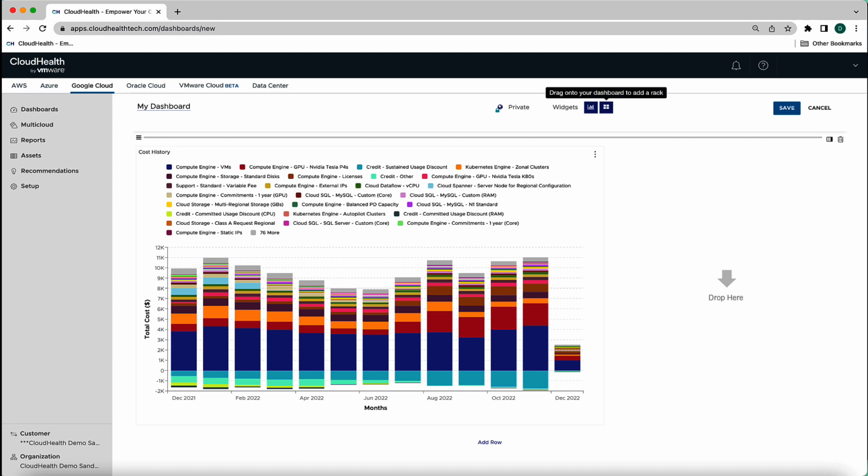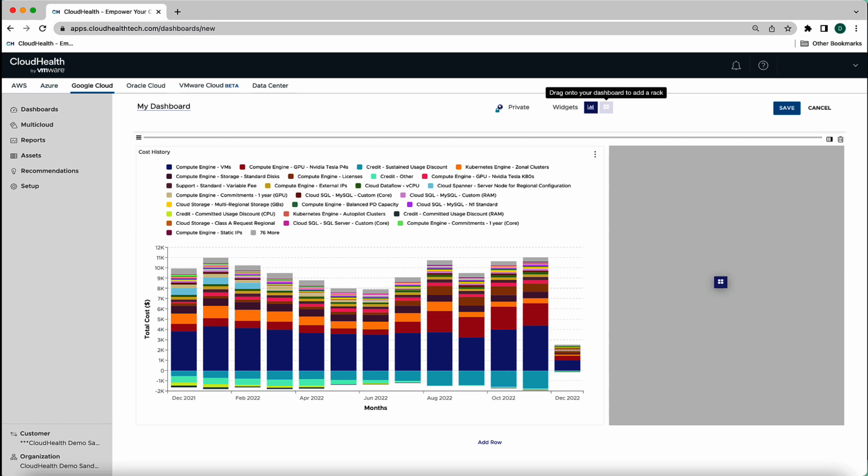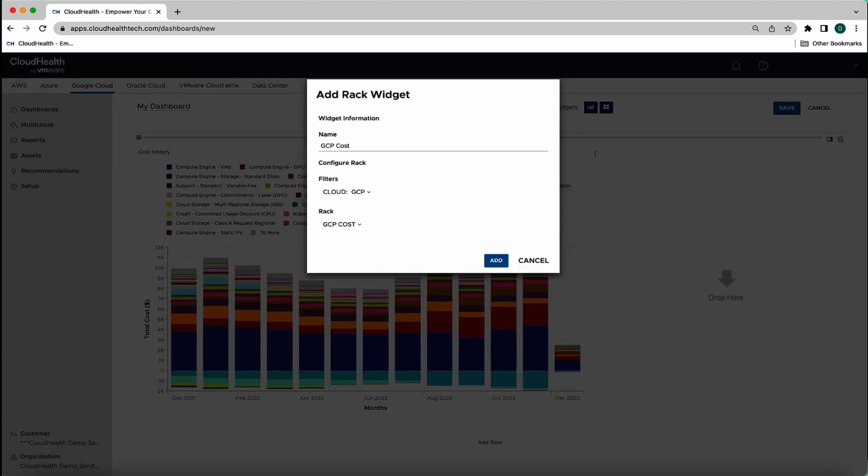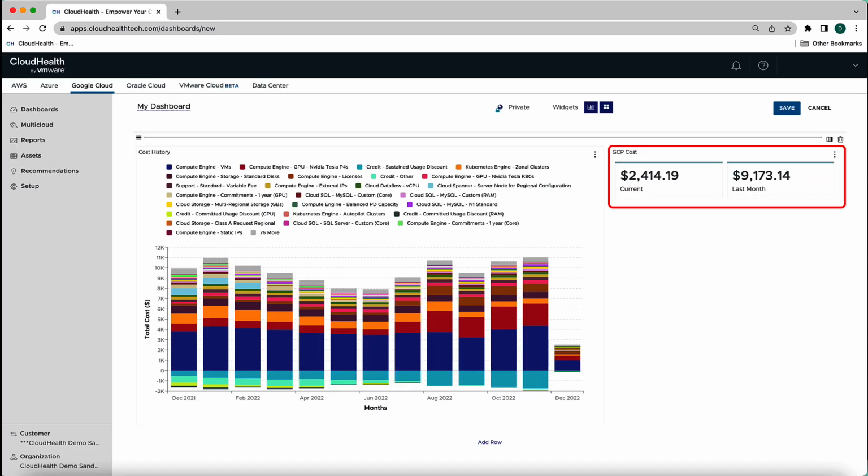For the column on the right side, let's drag in a rack. Like we did for the interactive chart, we'll use the Cloud dropdown under Filters to set the cloud provider. Then you select which type of summary totals you want this widget to show. For Google, you can choose from the options for cost or usage. I'll set this rack to show cost summary totals. Select the Add button to add the rack to the column.